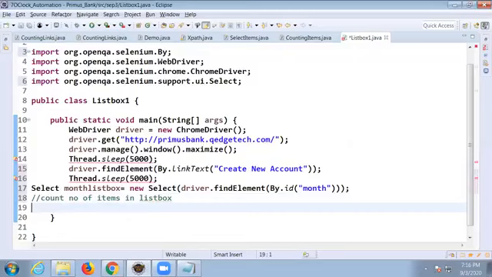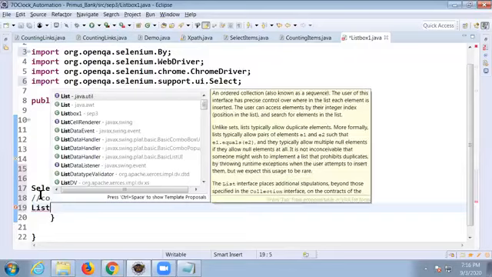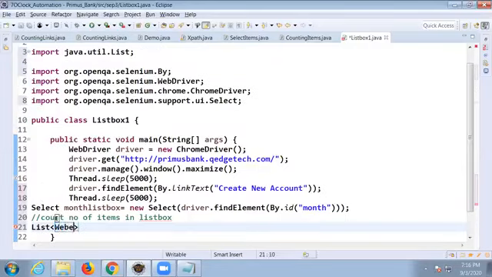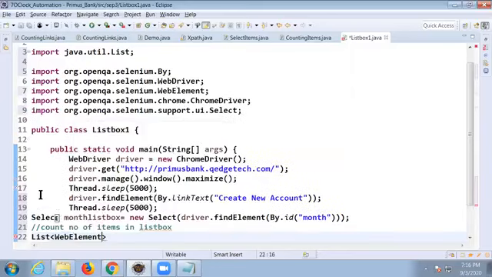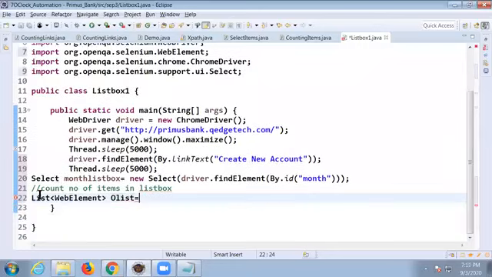Count it. Again, list, Ctrl+Space, java.util, WebElement. Store into one variable. Create an object. List. Store it. No need to create an object, we are storing them into that object. Okay, list.